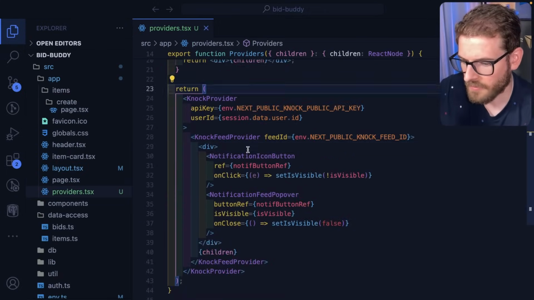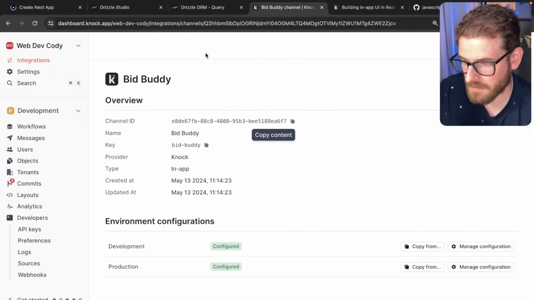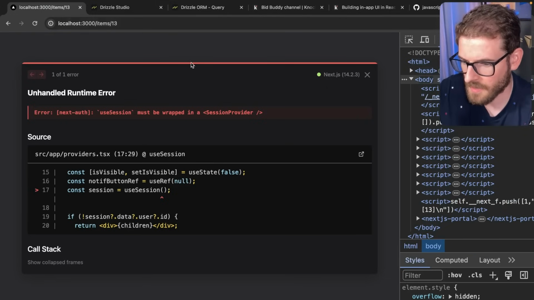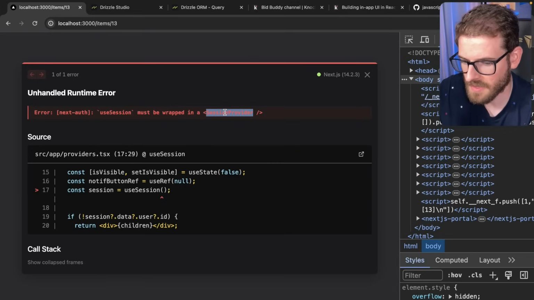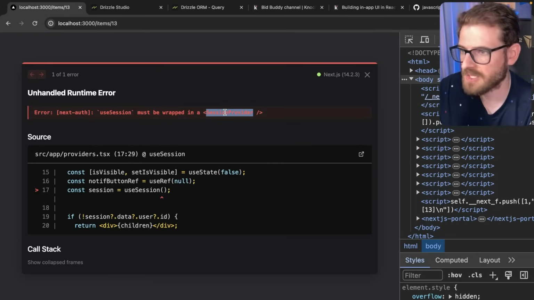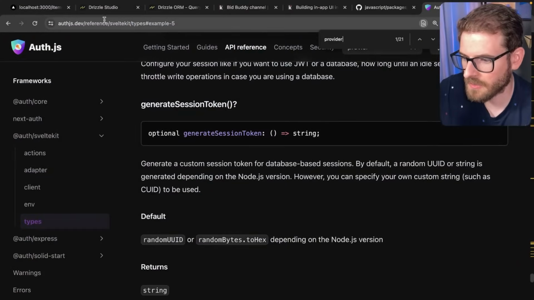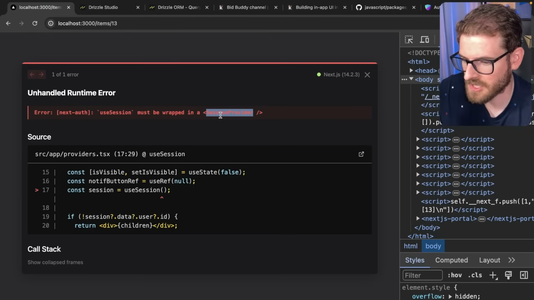So hopefully now, if everything is configured correctly, we can go up to our application. And it says use session must be wrapped in a session provider. So I do think there's something that we forgot to configure with Next.auth. I think the error told us what to do. So if we just look at the error, we need it in a session provider.